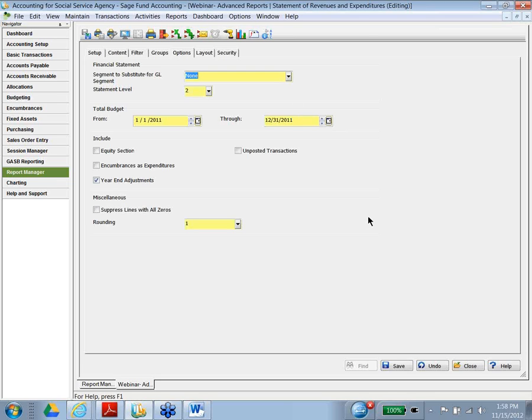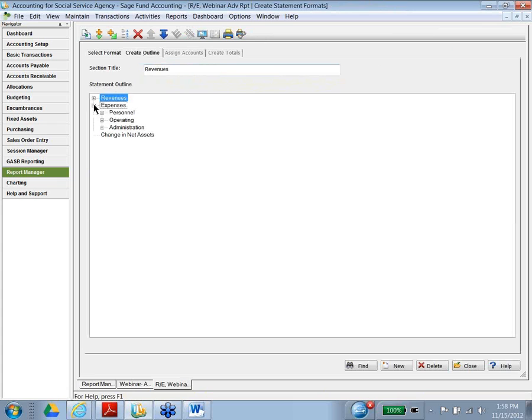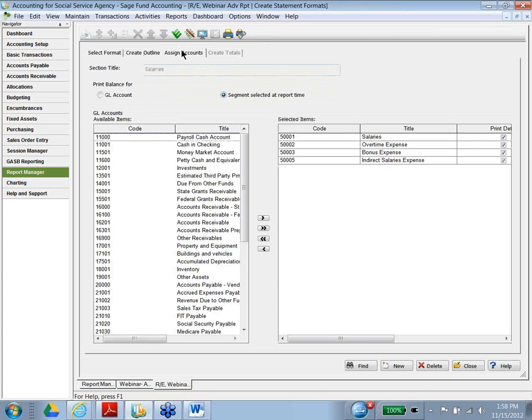Options, okay, this is the screen that I only explained 50% of. Now I'm going to explain the rest. What I explained was down here, total budget's down. Now I'm going to explain financial statement. This has to do with the formats. Here is the reason for my choosing to use the other segments in the format. Let's go back there one second. This is what I'm talking about: segment selected at report time.